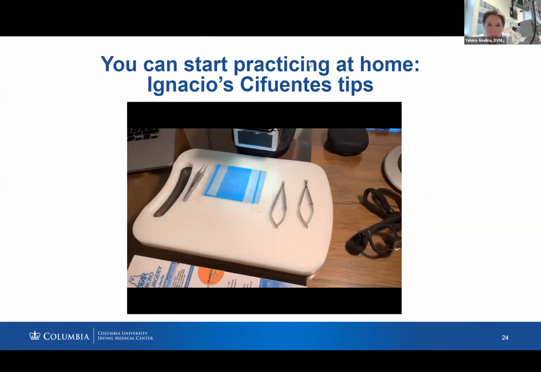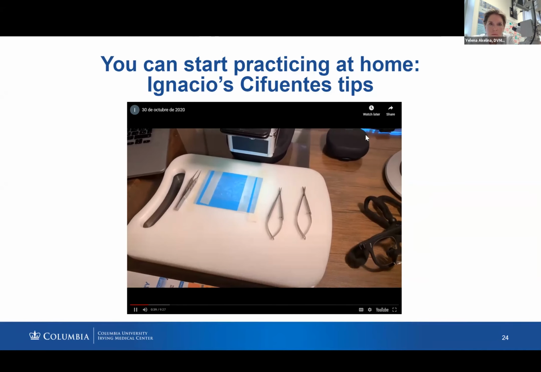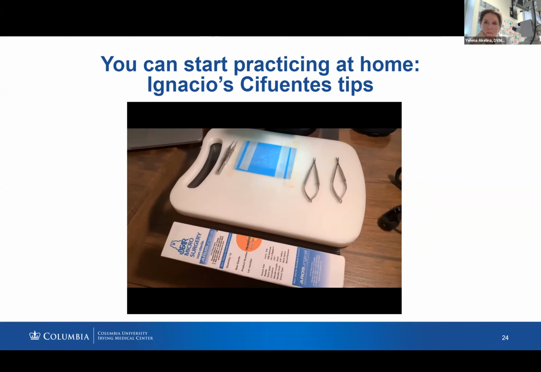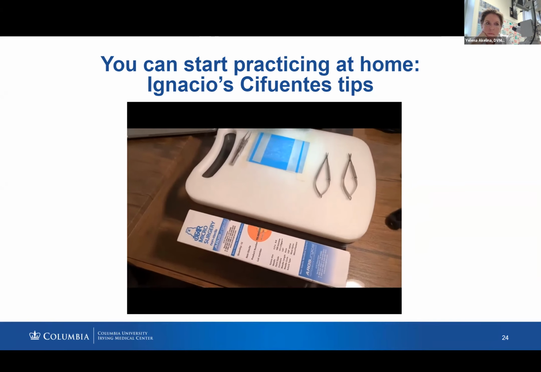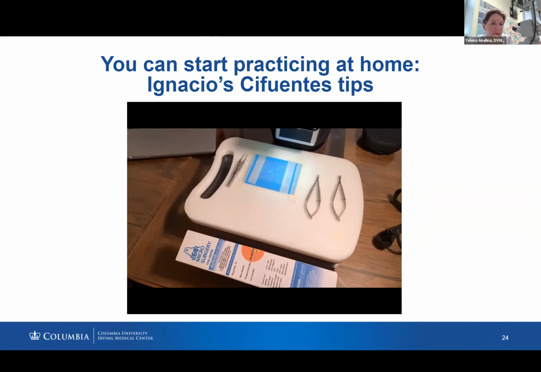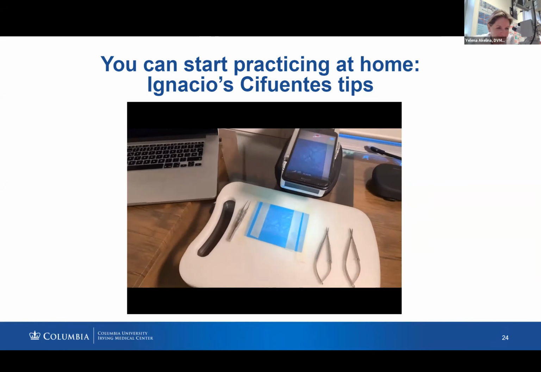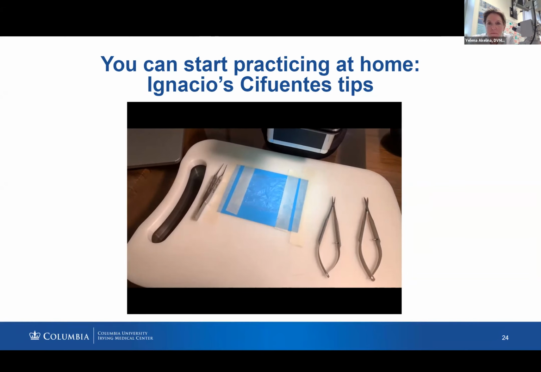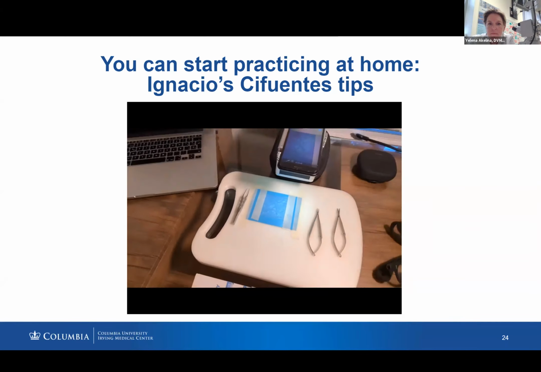So these are my instruments: the forceps, scissors, and needle holder. And I'm using right now 9.0 sutures, micro sutures. You can actually use 8.0 sutures as well. And this is just a basic model. I'm just using a plastic bag to do knots. And this is pretty much it.